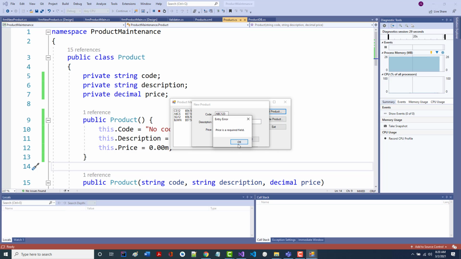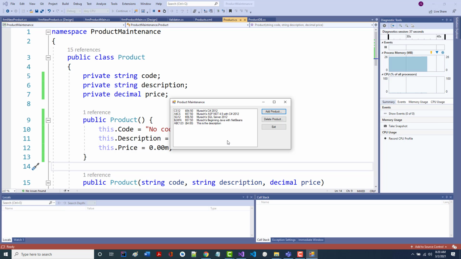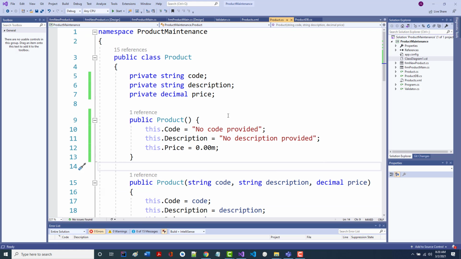And it says price is a required field. That's good. But I wanted to see something in here. What if I put in -4? Well, it put that in. So it's doing at least some validation in here, okay?